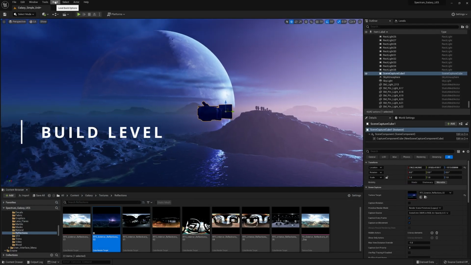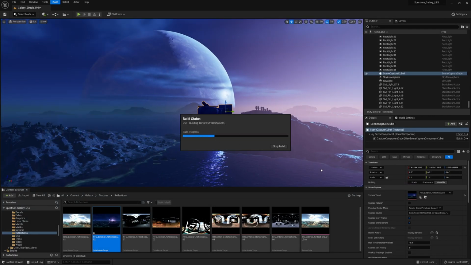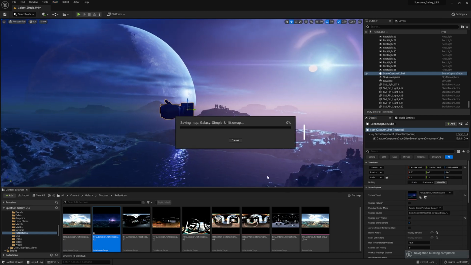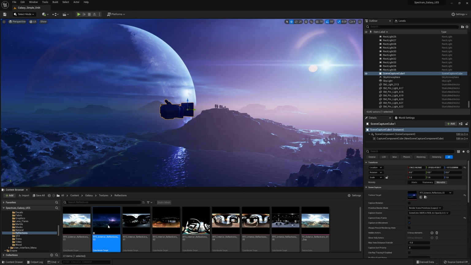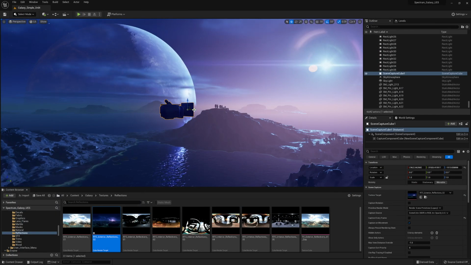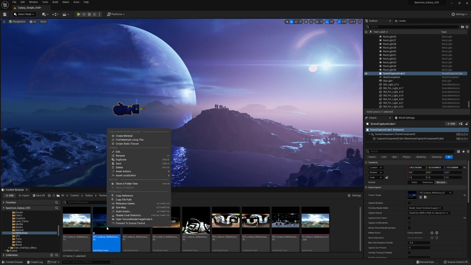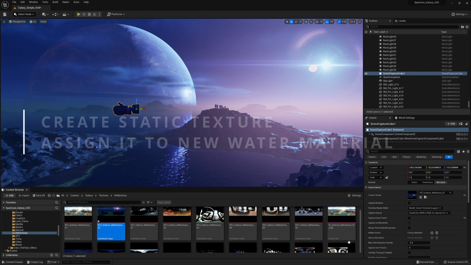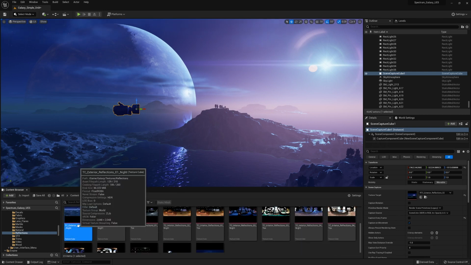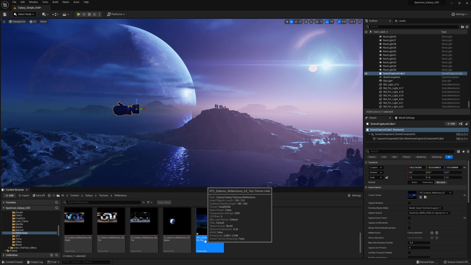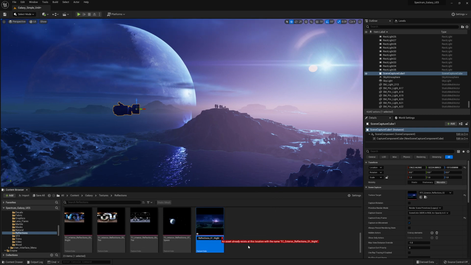Now is a good time to build the level. And once it is done with the scene capture cube selected, please uncheck the option to capture every frame, otherwise it can slow down your system. With the new RTC asset selected, right-click and select the option to create a static texture. This texture will be the one we will apply to our new water material. If everything worked correctly, you should see the new reflections on the water.